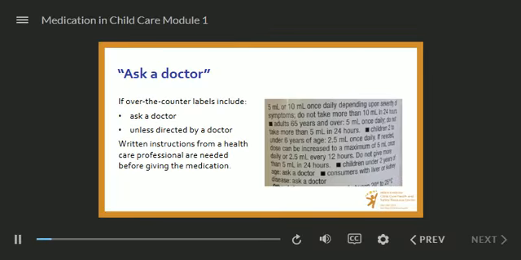Some over-the-counter medications contain instructions to ask a doctor under certain circumstances. In these situations, written instructions from a healthcare professional will be needed before giving the medications. For example, a parent may ask that a medication be given to their 1-year-old, but the manufacturer's label says for children under 2 years of age, ask a doctor. Or, a parent may ask that a cream be put on a child's rash for the next 2 weeks, but the label says do not use for more than 5 days unless directed by a doctor. In these situations, written instructions from a healthcare professional will be needed before the medication is given.